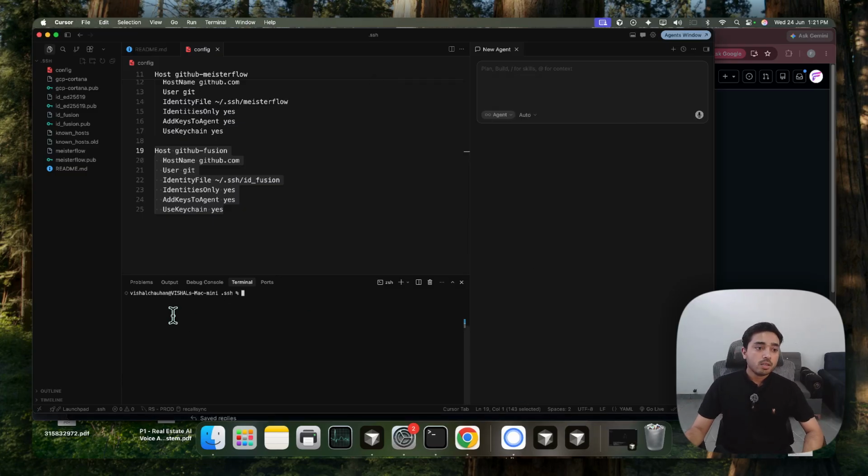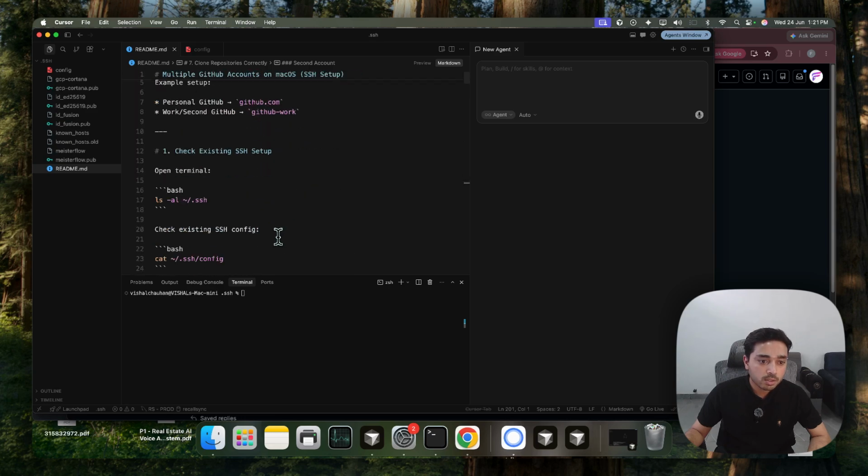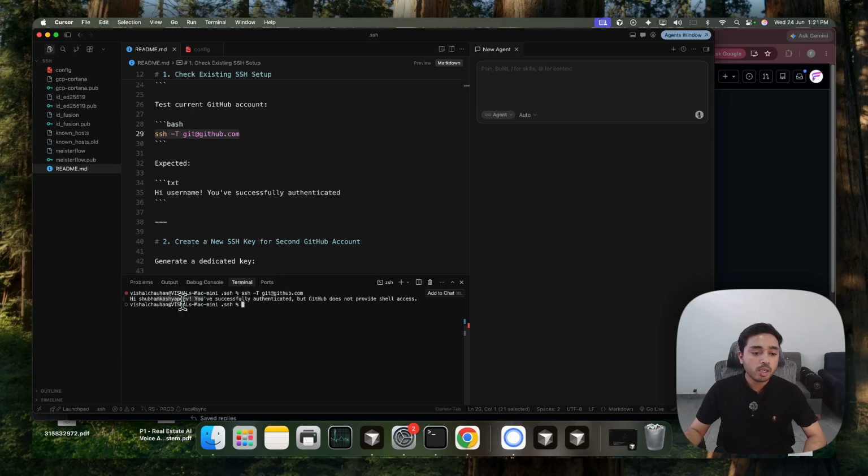The next step is creating an SSH key. I have the README file on how to do all these things, so I'll just follow these instructions. This is just to test if it is connected. Okay, this is right now my default SSH client on this PC. But I have configured two more.